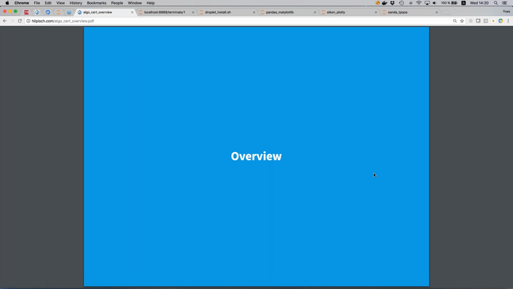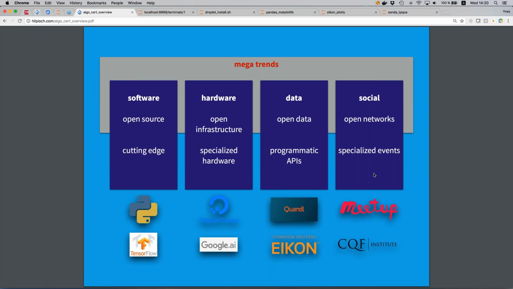The overview of the program. What I usually start with is: what are the megatrends that influence our field these days? I've structured these into four different areas. The first is software. It's about open source software, which started more or less all the other trends. That's my opinion, at least.